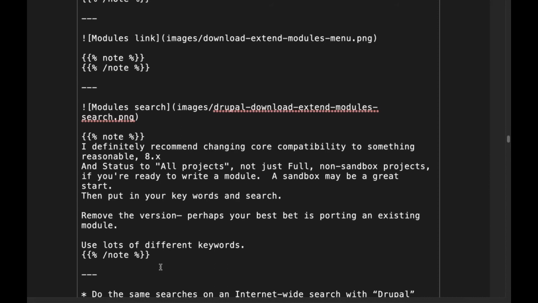And that's a little over optimistic. There are not that many modules for Drupal 8 only, but you can filter for core compatibility to 8.x, which is going to get you the best case of useful modules. Change the status to all projects, not just full, because you do want to be able to see people who are just working on stuff. So the sandbox module, maybe someone may have written it mostly for you and you just need to take their work. So show sandbox modules, not just full projects. And then put in your keywords and search.